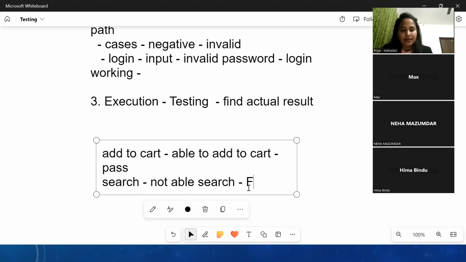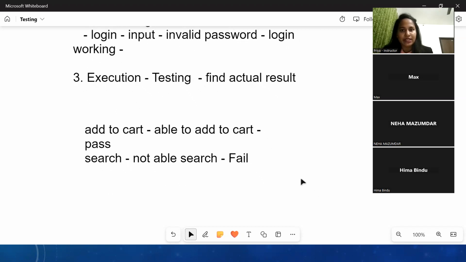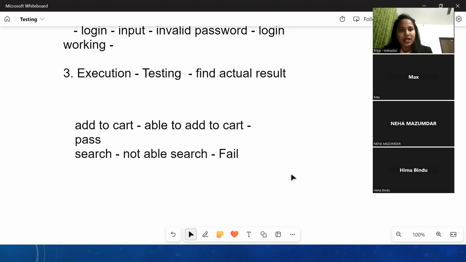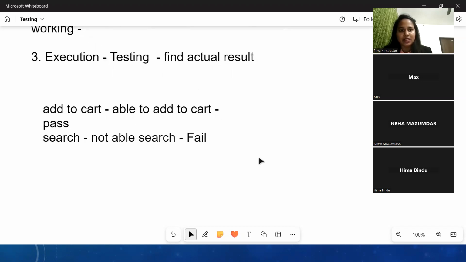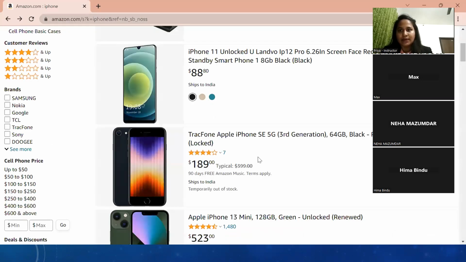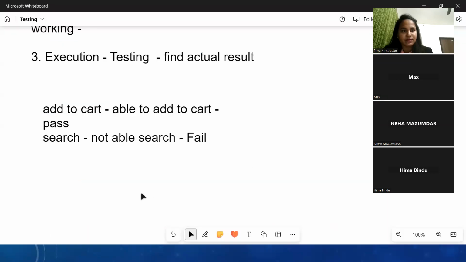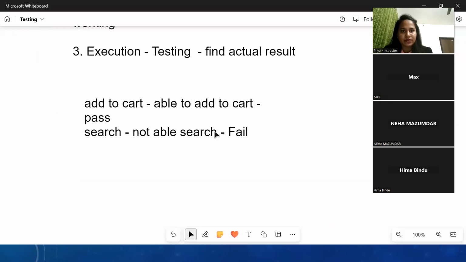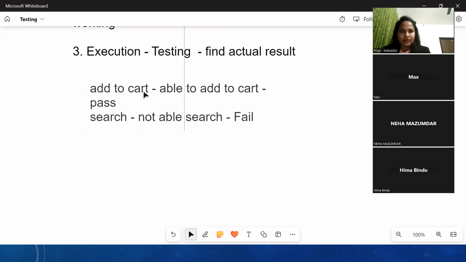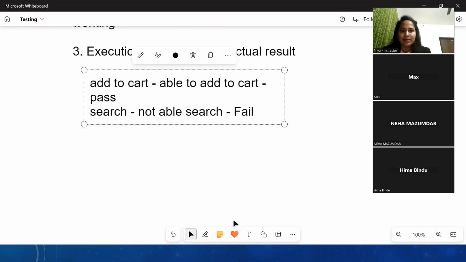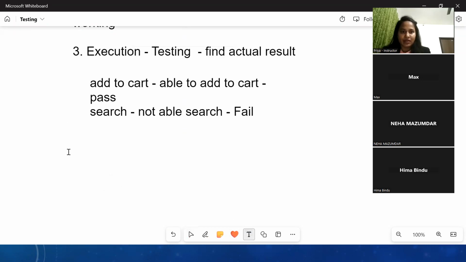So it is fail, correct? It's going to be fail. Yes. Fail. Add to cart is able to add to cart. That is pass. Search is not working, so that is fail. Not able to search. This is the step execution. In this, we get pass and fail.